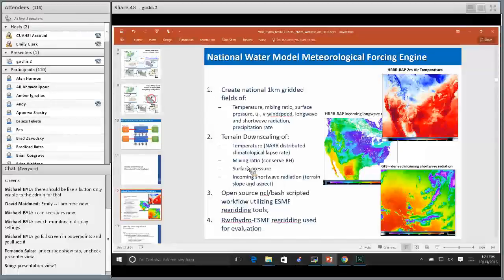This forcing engine is all coded up in open source NCL and bash scripted environment. It has to meet a certain set of software requirements for the NCEP centralized computing system, which always is a fun set of constraints to work around, but suffice it to say there's nothing proprietary in these codes. We do also utilize the Earth System Modeling Framework regridding tools, which is a fairly generic set of regridding tools, and so those are available within these scripts as well and provide some very fast and efficient ways to transform data between different spatial frameworks.